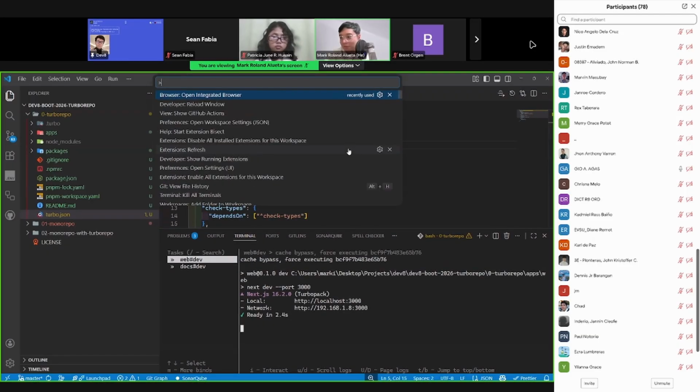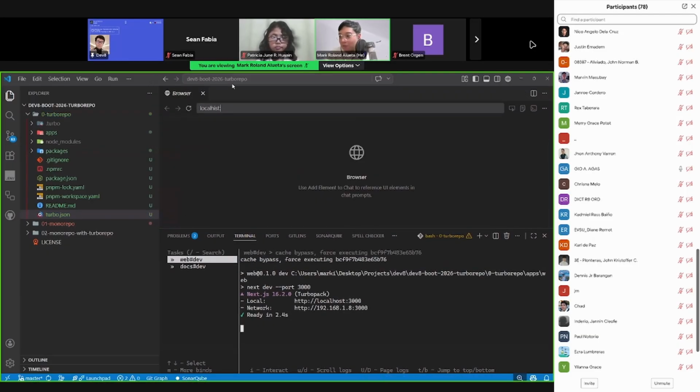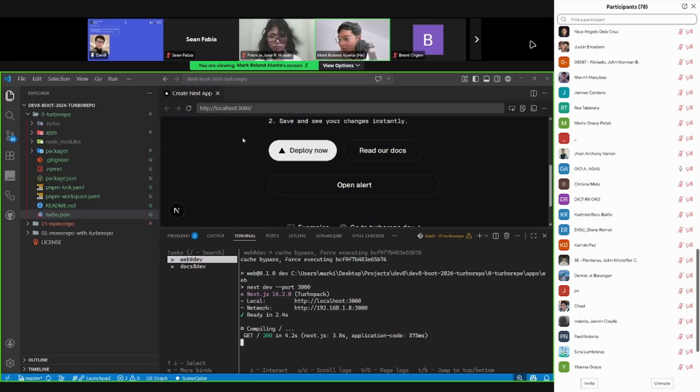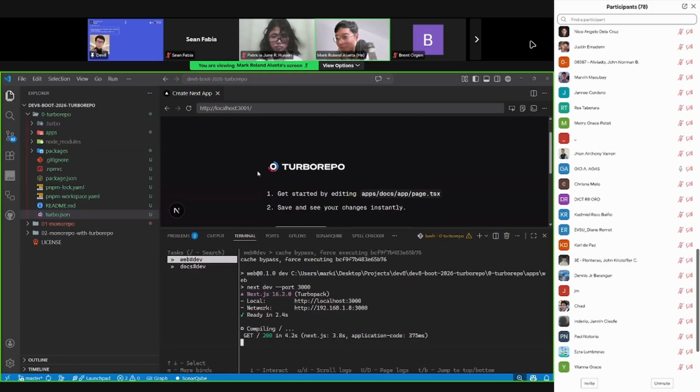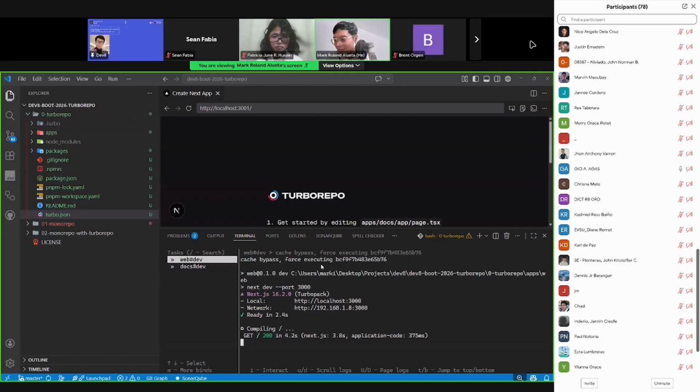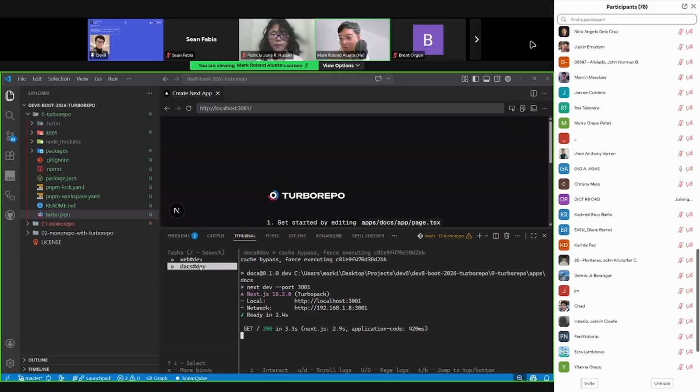So we go to the browser again, localhost 3000, and so yeah, it's opening. And then we open the docs one. So yeah, there's not actually much difference. It's a template. Okay. So yeah, it has a terminal like this.